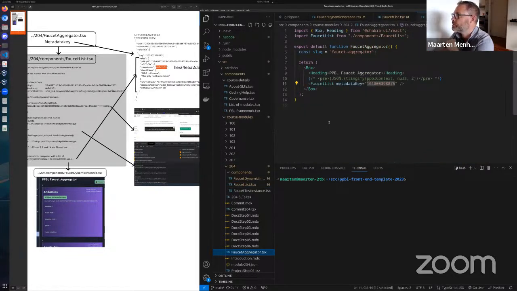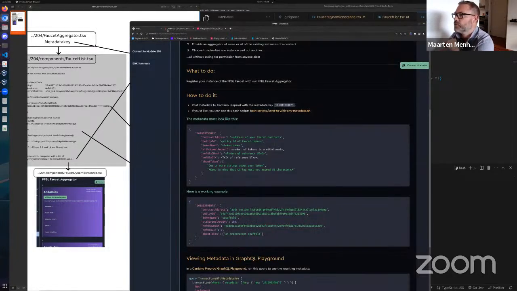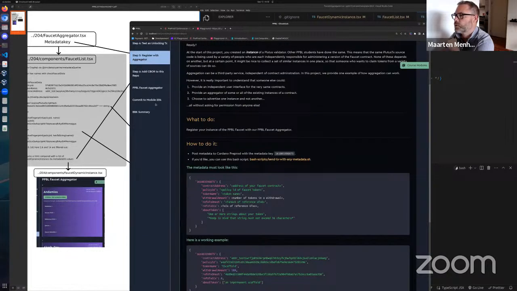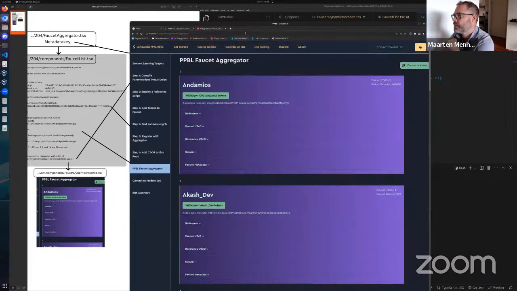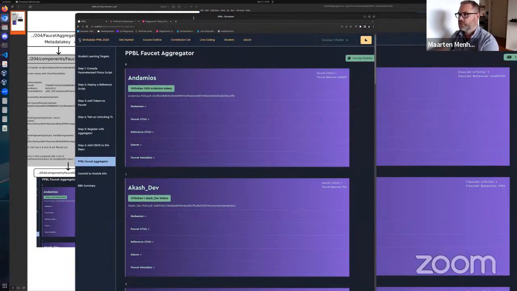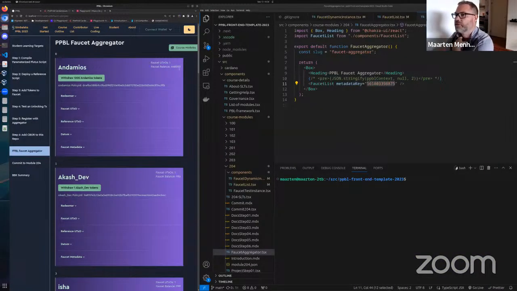I can show the site. It's about this website. This is the aggregator on the left, and it starts here, which generates this page. So the faucet aggregator looks at the metadata key, which is in the metadata file you submit yourself.